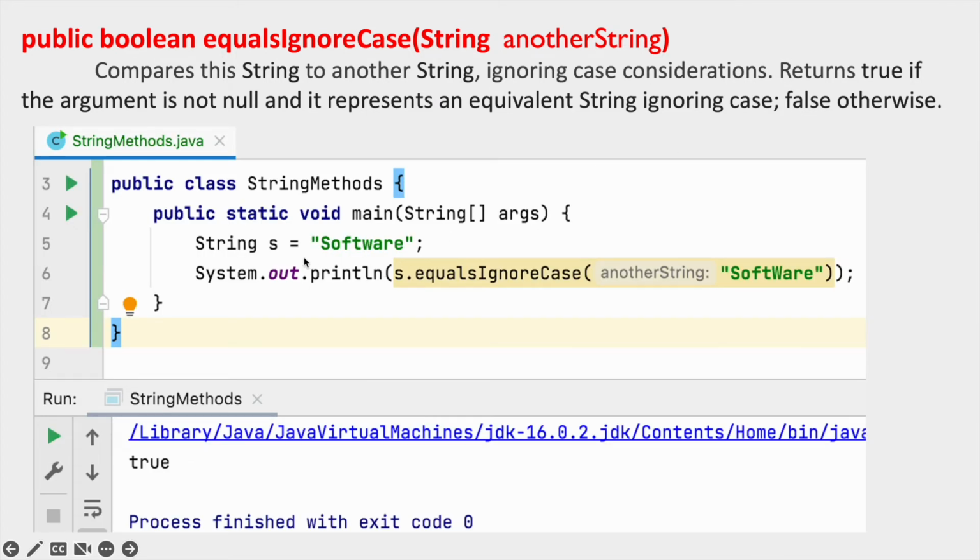If you see the example, we are giving string s is equal to "Software". In this, s is uppercase, and in equalsIgnoreCase of "software", only s is uppercase here. It won't bother about uppercase or lowercase, it will bother only about the content. So in this case, both contents are the same, so it is returning true.